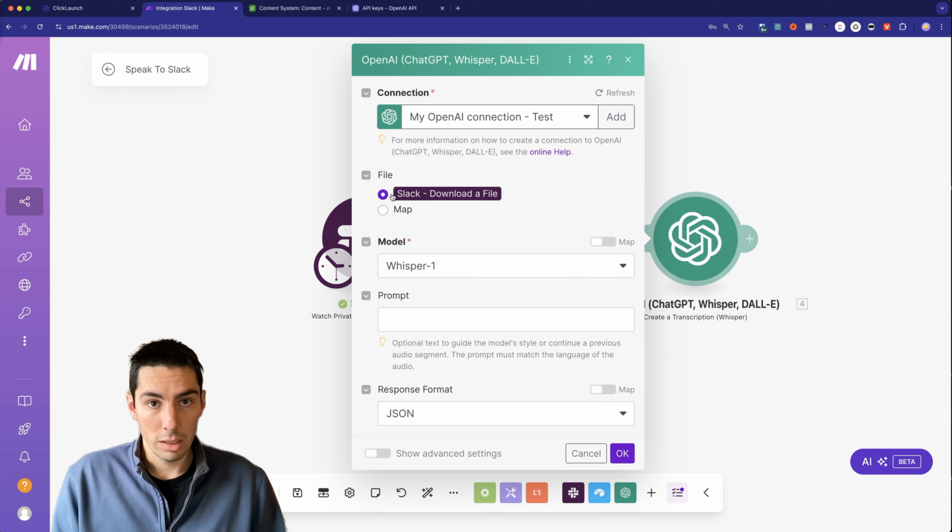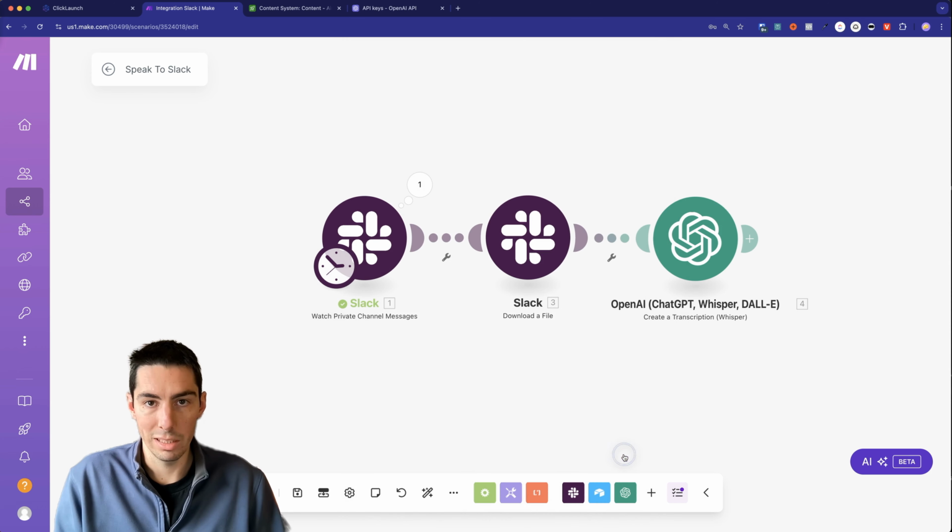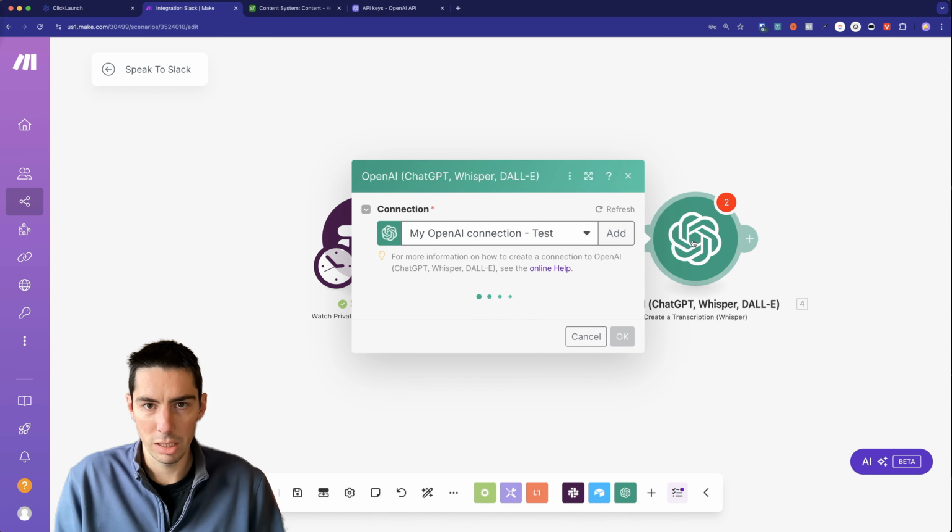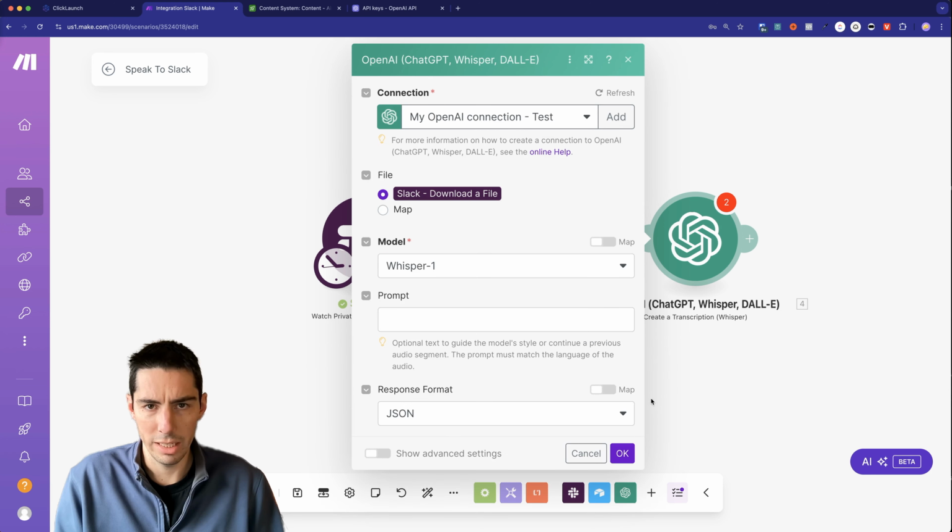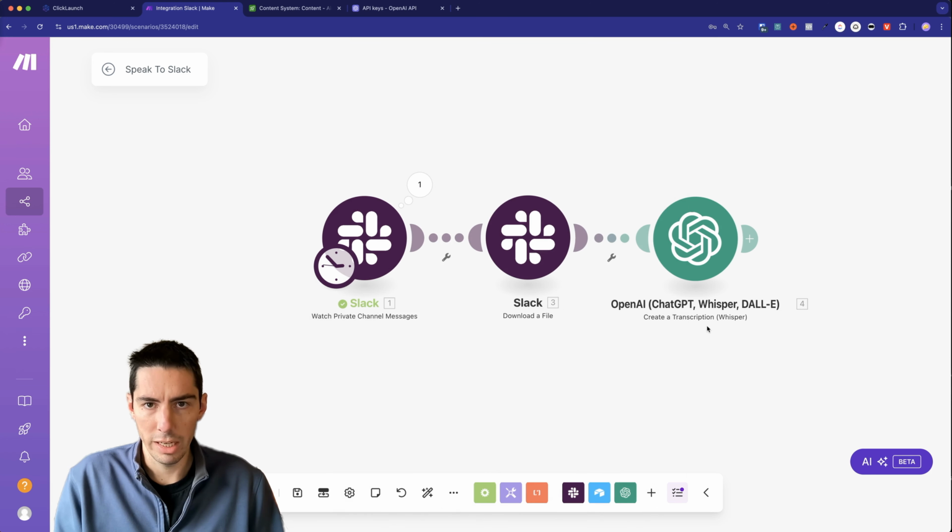For the file here, it's going to just keep Slack download file selected. The model, the only one that's in there is Whisper 1. You don't really need a prompt, so we're just going to select OK. Sometimes that happens, so just click back in here. I'm not sure why that does that. It kind of means an error. Click OK, and now that goes away. So now we have our transcription.